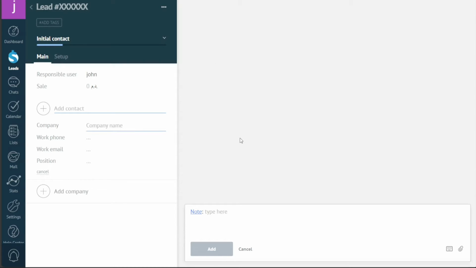Here, you will need to add pertinent information about the lead, such as their contact information and the company name. On the right side of this page, you'll find a note section where you can add any relevant notes related to the lead. Additional notes can be quite useful for remembering important details or specific instructions about the lead.